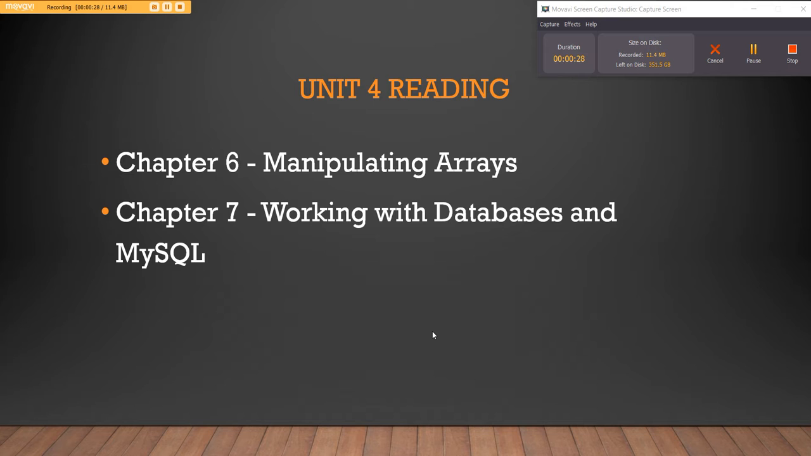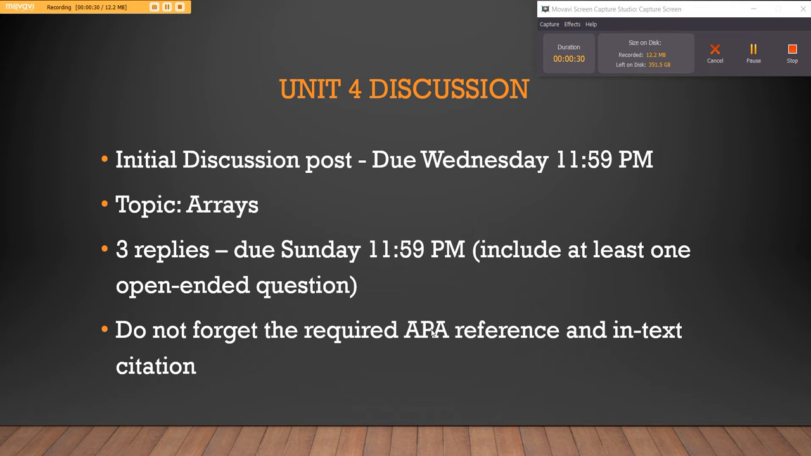The reading this week is chapters 6 and 7. The initial discussion post is due Wednesday. The topic is arrays. You have 3 replies due by Sunday. Don't forget to include 1 open-ended question, and do not forget the required APA reference and in-text citation.